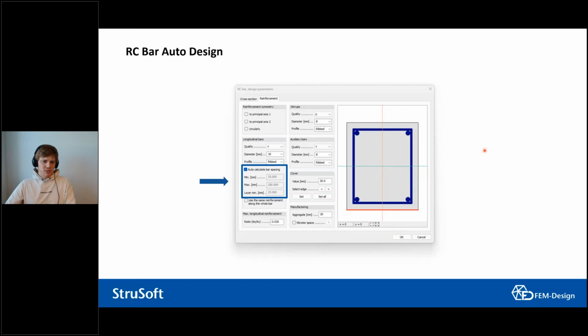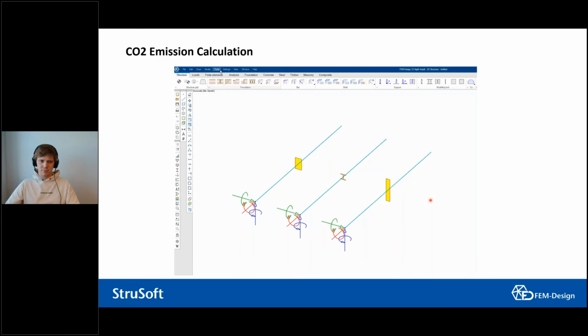For RC bar auto design, there's been added an option to auto calculate bar spacing. So rather simple, you just click it on, set your min and max layer min, and it will follow those rules. Some bonus things, it's now possible to add additional stirrups, and you can have more reinforcement rows. So it's just been improved.